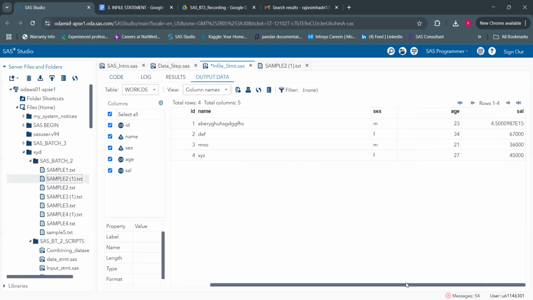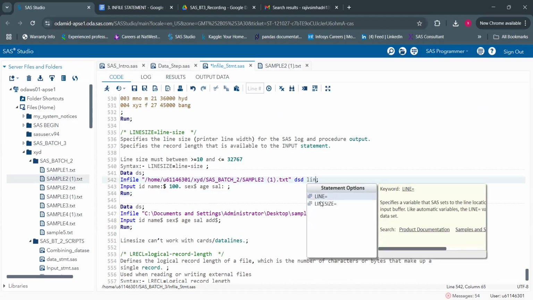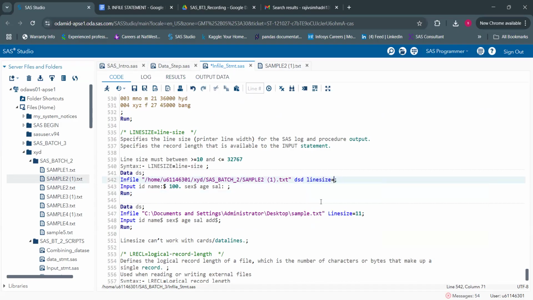So we have to just use a format for this, ma'am. It will be again a different topic. For now, let's leave it here. Now we are looking for this line size. Line size equal to 20. We see this one.